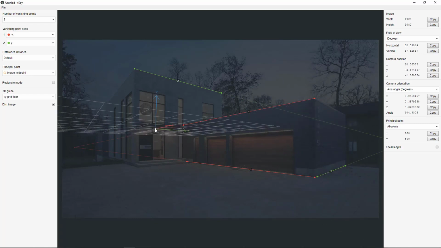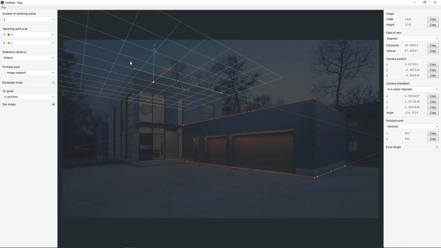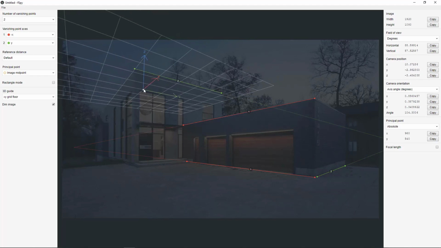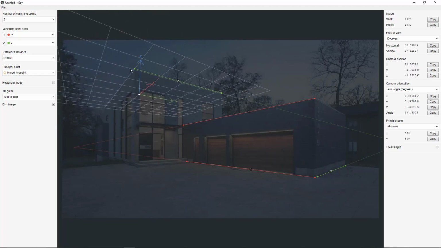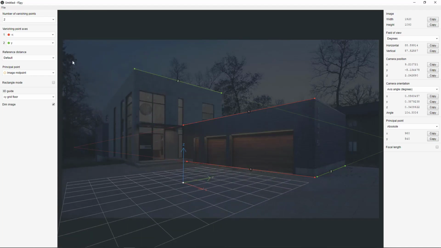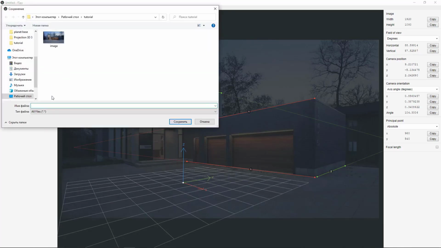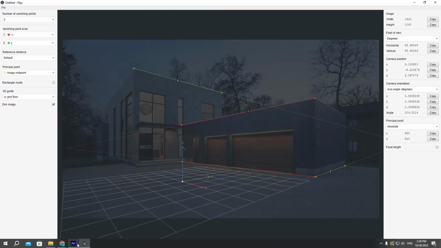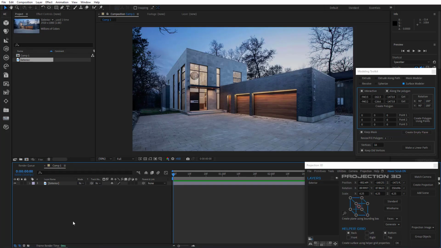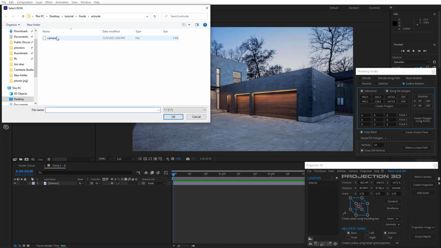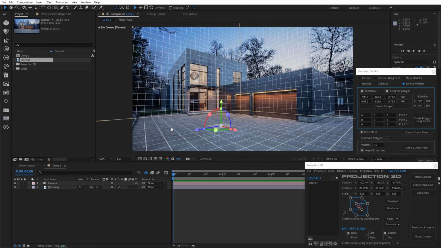See? Also here. So that's it. Now I just need to export my camera. So I click File, Export, then Camera Parameters as JSON, give it a name, and save it. Now I'll go to After Effects, and to import camera, go to File, Import Camera F-Spy, and import the camera that we've created. And that's it.